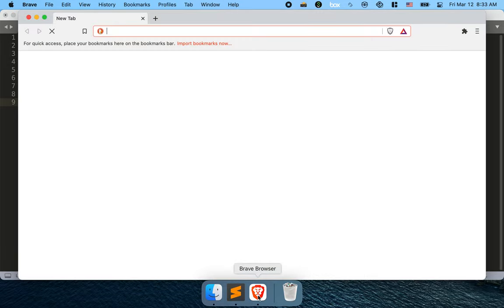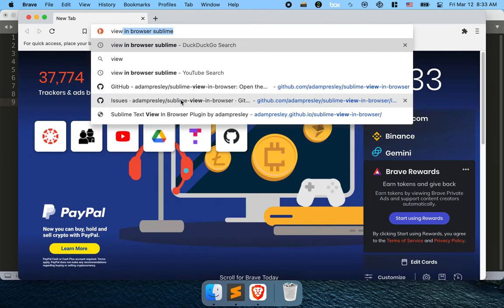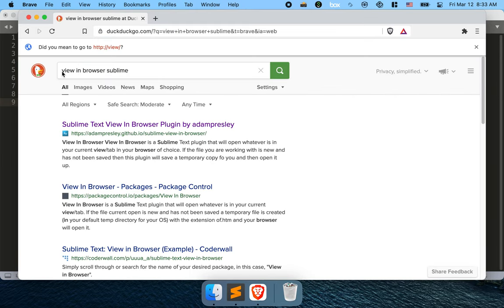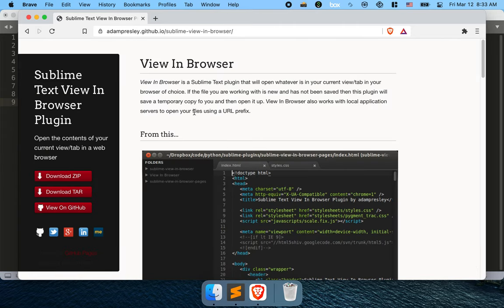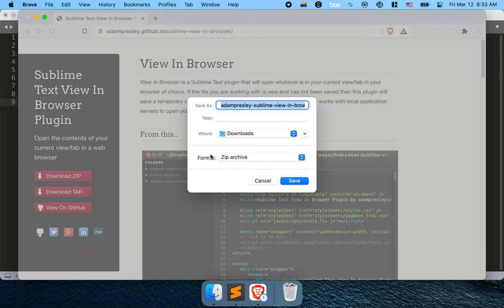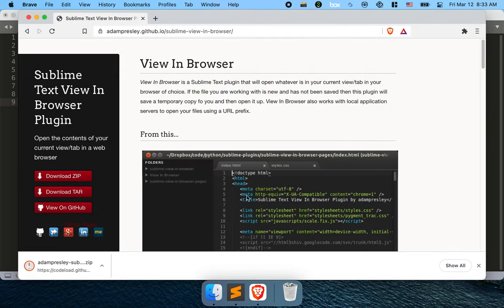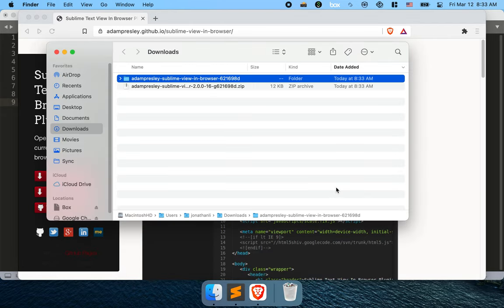So you can install View in Browser from source code by going to your favorite browser, searching for View in Browser, and then go to this page called adampresley.github.io/sublimeviewinbrowser. When you visit this page, you'll see on the left-hand side the option to download zip file. So you download the zip file by clicking on the button, and then click Save. Now you have your file downloaded, and you can click on it, and you can see in my downloads now, I have the zip file extracted into this folder.